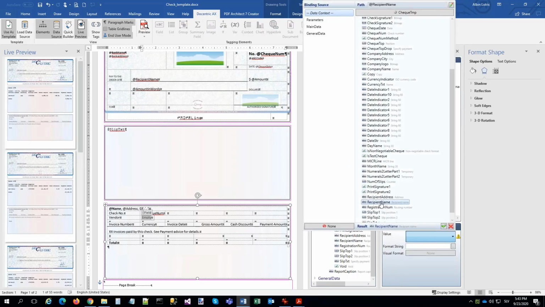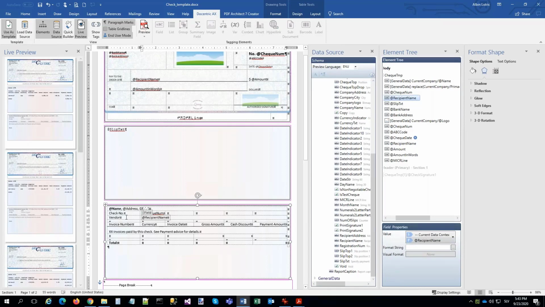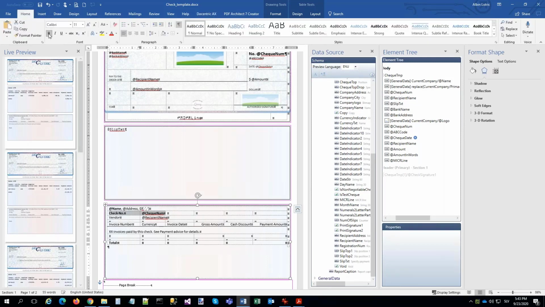So it's the recipient name. And, you know, I could easily do all kinds of formatting here. For example, I could make it bold if I wanted to. Okay, now I'll start entering the information about the invoices paid by this check. Now it could be more than one invoice, of course. That's why we need to have them in a list as well.